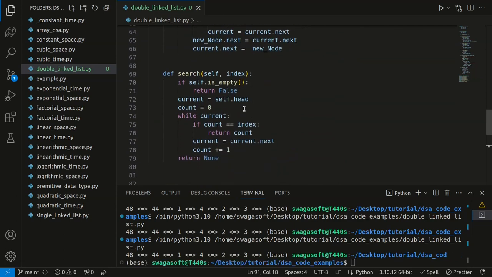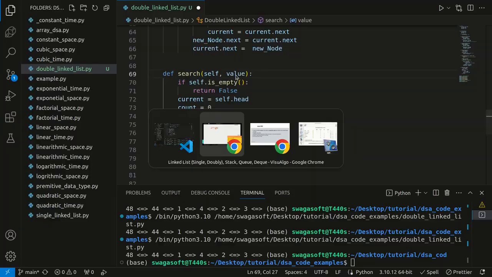So guys, the reason it's not working is because I was actually comparing the count and the index. I should compare the node value and the index. So this should not be an index, this should be value. I'm going to change this to value because you want to check if a particular value is in the linked list.